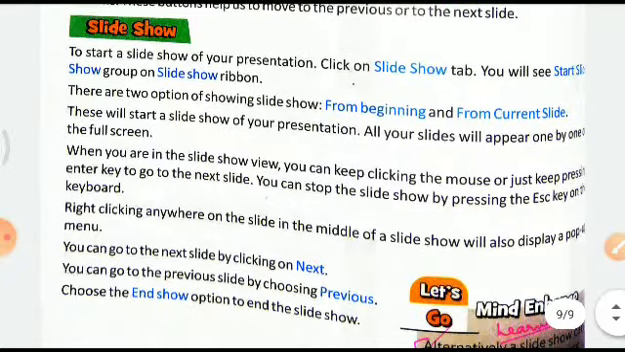Okay, now the slideshow, which I think is the last topic. To start a slideshow of your presentation, click on the slideshow tab. You will see the start slideshow ribbon. There are two options: from the beginning or from the current slide. This will start a slideshow of your presentation, and your slides will appear one by one. When you are in slideshow view, you can keep clicking the mouse or keep pressing the enter key to go to the next slide. You can stop the slideshow by pressing that.